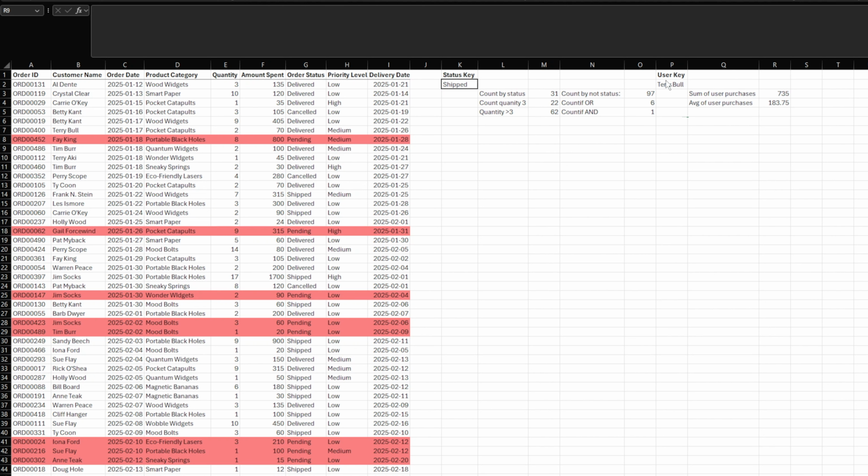Criteria in SUMIF and AVERAGEIF have the same rules. They work the exact same way as they do for COUNTIF. It's the same idea, just different math at the end.